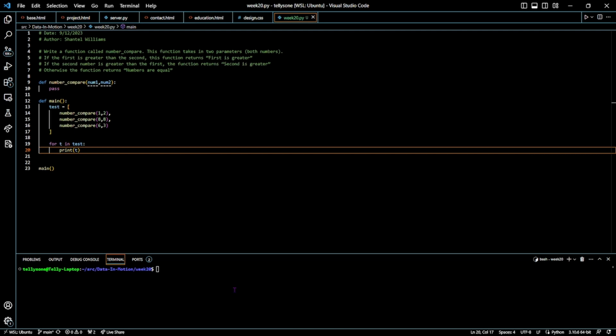Today I am on week 20 of Data in Motion's Python challenges. So let's go ahead and get started with the instructions. The instruction is to write a function called number compare. This function takes in two parameters, both numbers. If the first is greater than the second, this function returns first is greater. If the second number is greater than the first, the function returns second is greater. Otherwise, the function returns numbers are equal. So let's go ahead and get started.